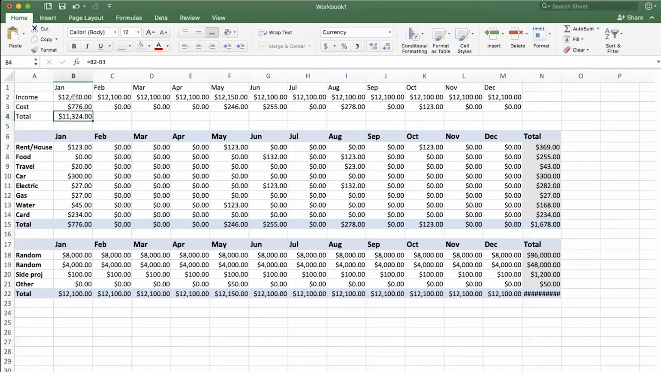So I had, let's say, $12,000 coming in for January. I only spent about $800. And so I have a total income, leftover money, of $11,000. So you can see how you can pare down maybe your monthly spending so that you have a little more left over. Let me go ahead and autofill all the way across.